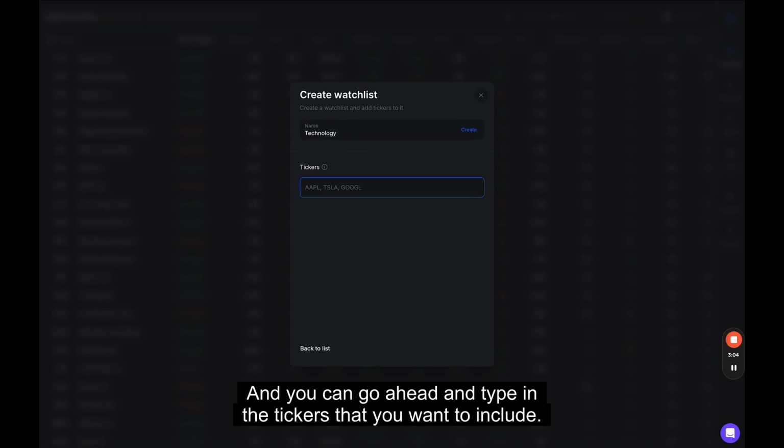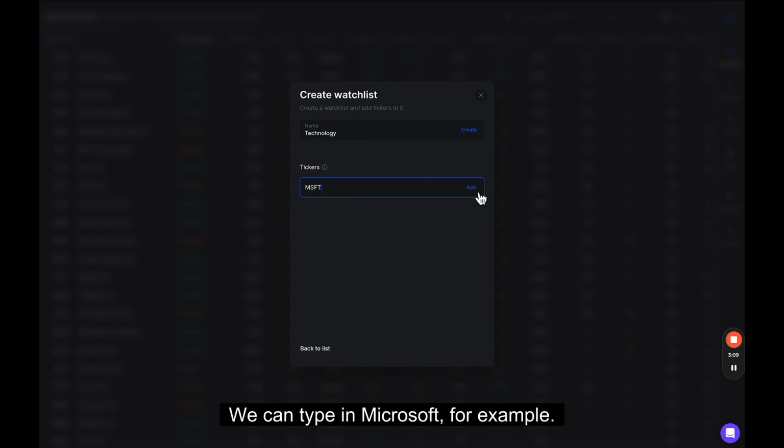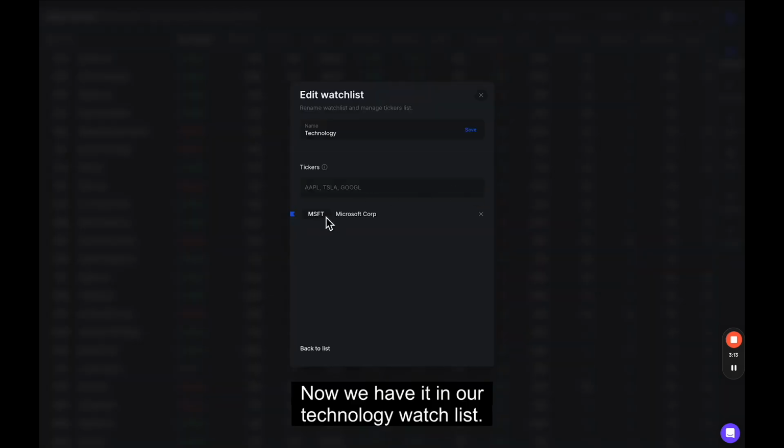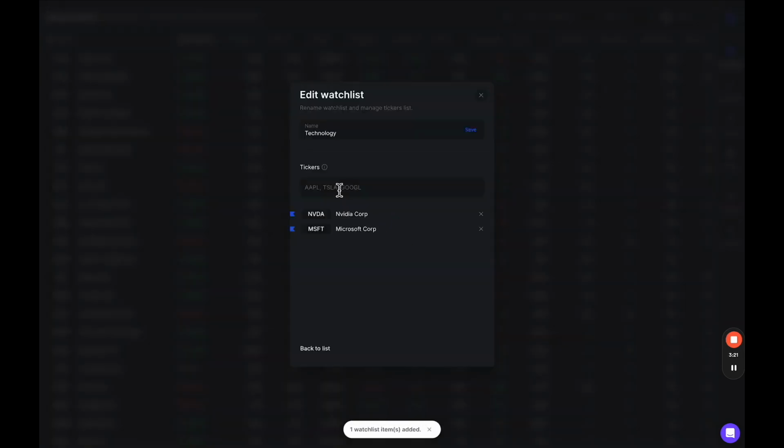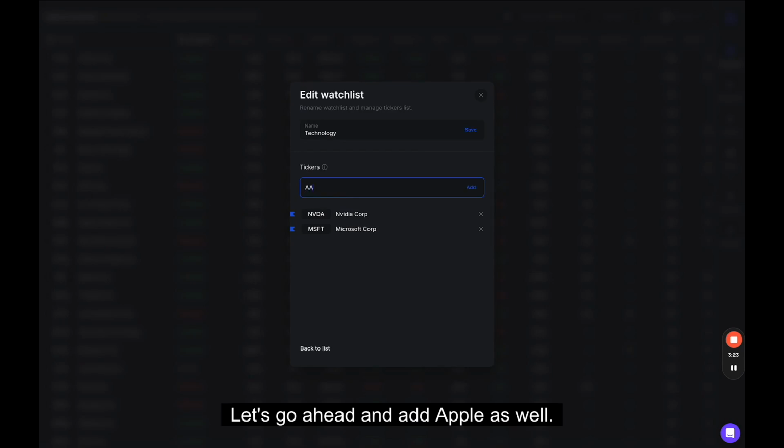And you can go ahead and type in the tickers that you want to include. We can type in Microsoft, for example. Let's add that one. Now we have it in our technology watch list. Let's add two more. Let's add NVIDIA, NVDA. Let's click on add. Let's go ahead and add Apple as well. Let's click on add right here.